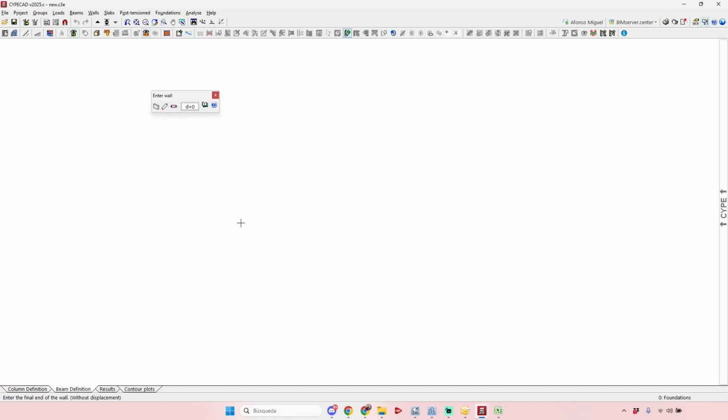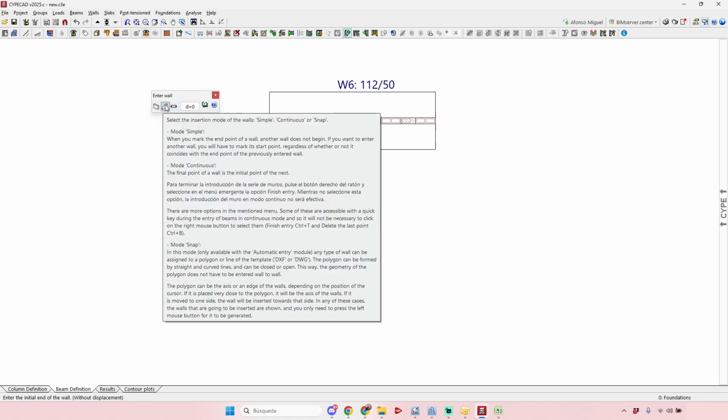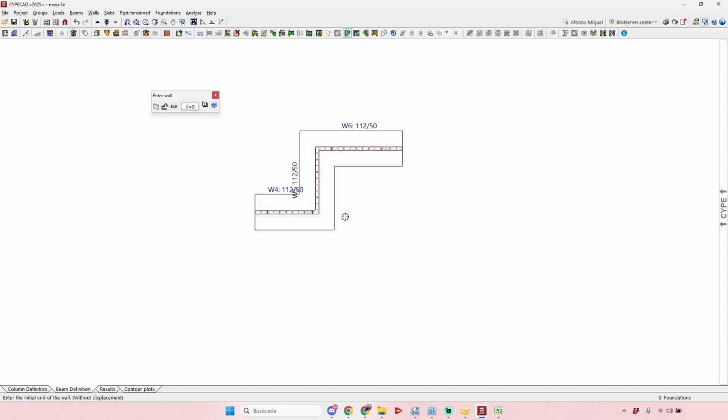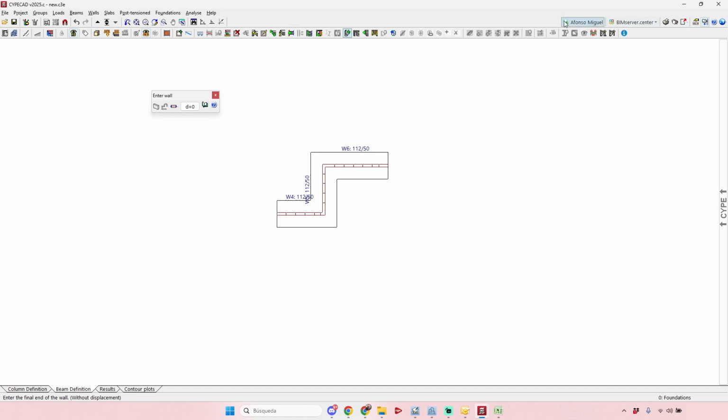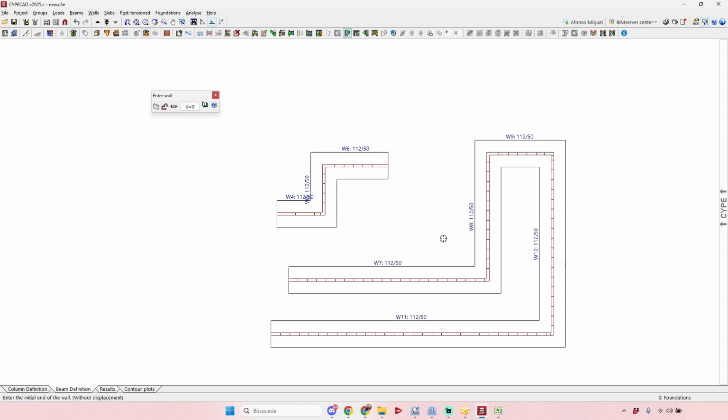For example, you can introduce a wall manually like this. So you can snap elements and introduce the walls. You have options here to introduce a continuous element. Okay, for example, let me activate this one, something like this. And then if I use the right button of my mouse, I can finish this entry or delete the last point. For example, I will finish, okay? And then the wall will be introduced.